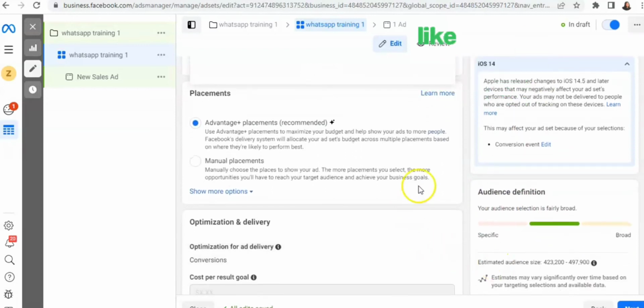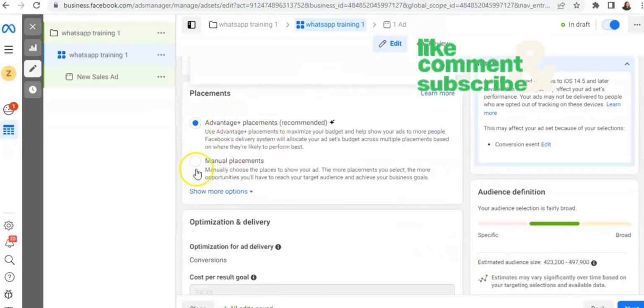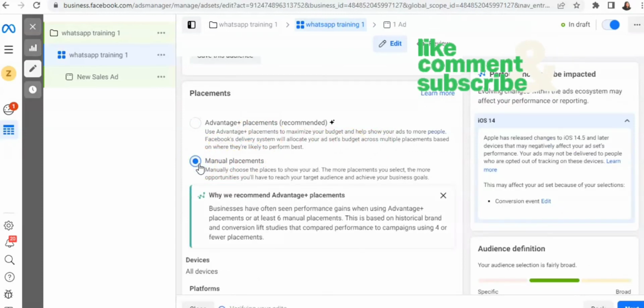And for placement, I like to do manual placements. You can decide to take advantage of Advantage Plus placement recommendation. Use Advantage Plus placement to maximize your budget, or it helps show your ads to more people. Facebook's delivery system will allocate your ads to them. So you can choose any of these, but for this we'll be using manual placement.